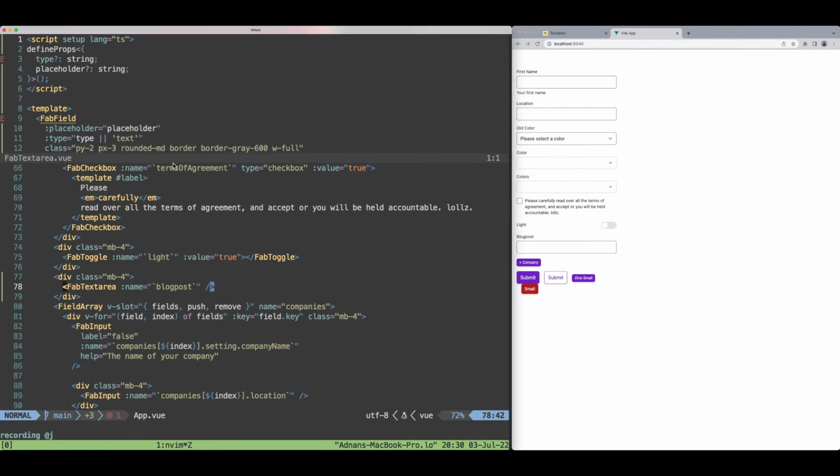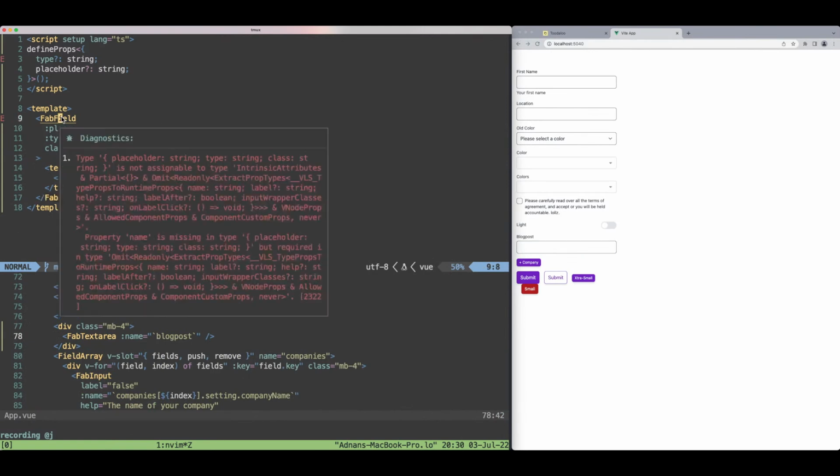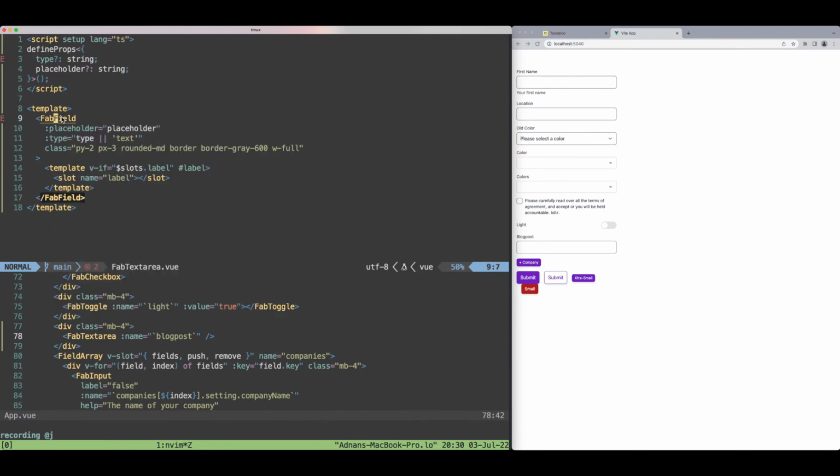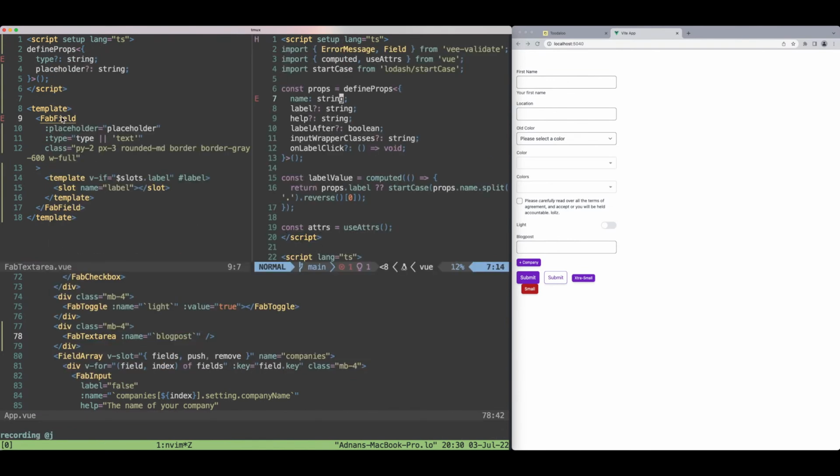I want it to be a text error. Let's see what error this is. What is this? Property name is missing in type placeholder. So it wants me to pass in a name, which I guess I prevented doing the last time in my refactoring, but a name is required. Maybe I can make a name optional, which is a bit weird.